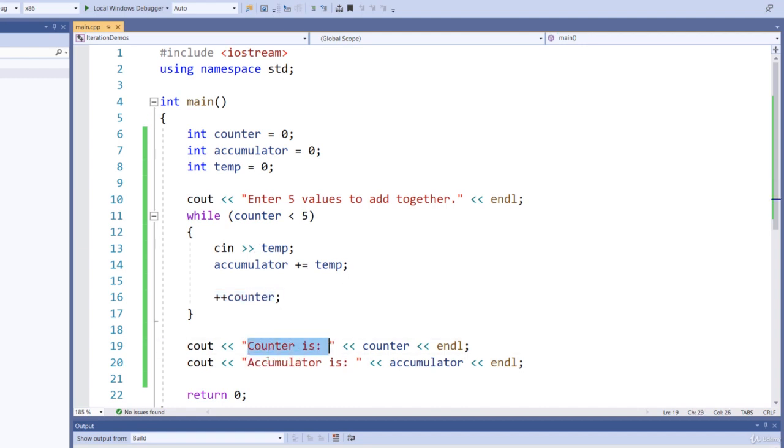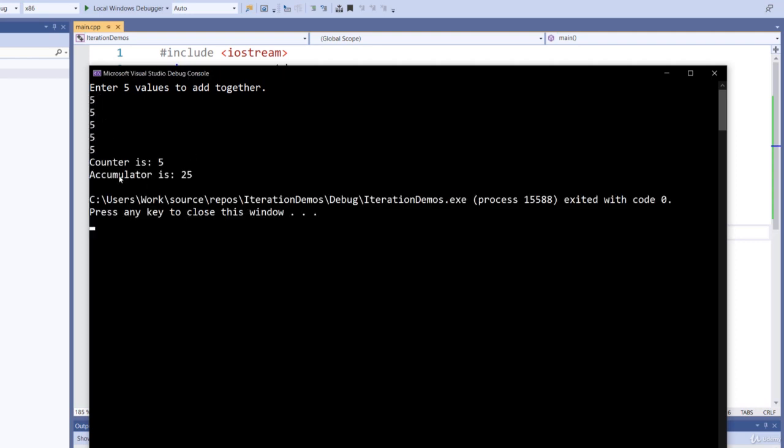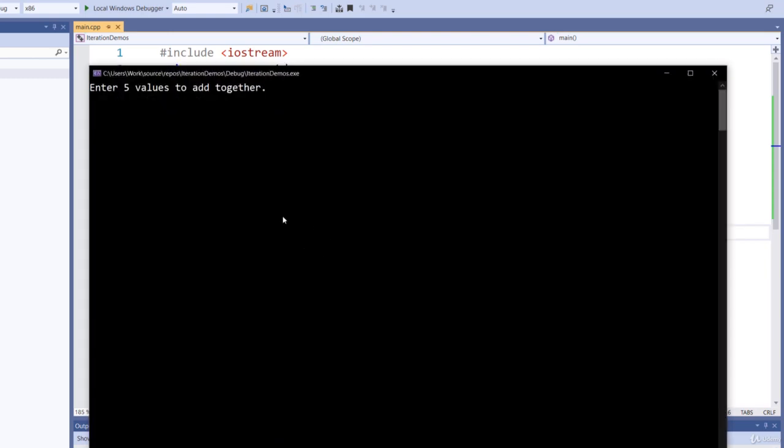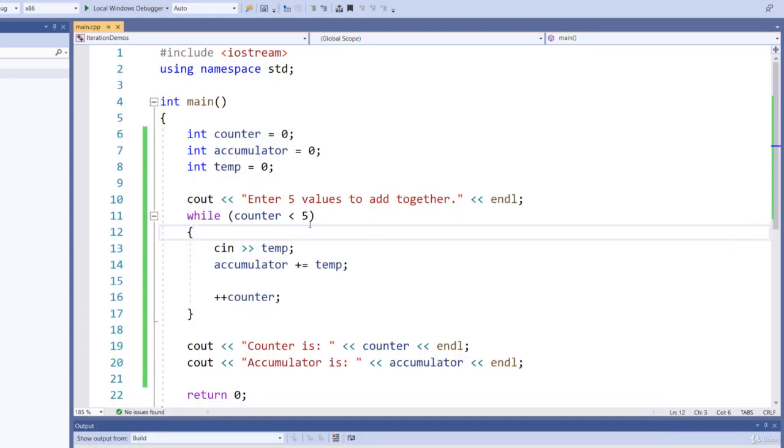Down here, I just print out the counter and the accumulator, and I print out "enter 5 values to add together", or to sum, or whatever you want to write here, so that we don't get a blank console that pops up when we run this initially. Okay, so Control F5 to run this. You can see it says enter 5 values to add together. You can see the counter is 5, the accumulator is 25. Run this again. So you see we get 30 from that, so it seems to work fine.